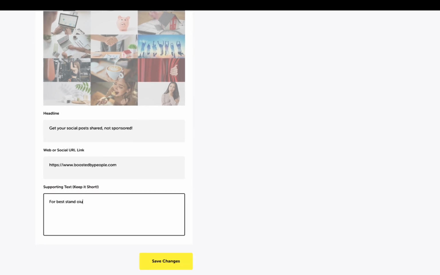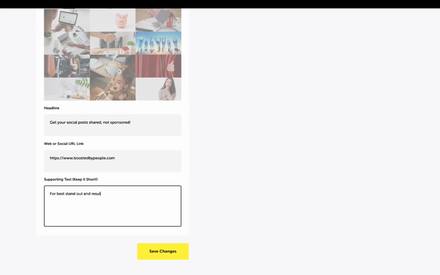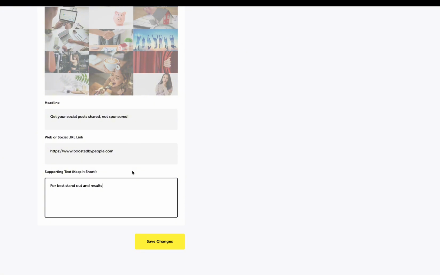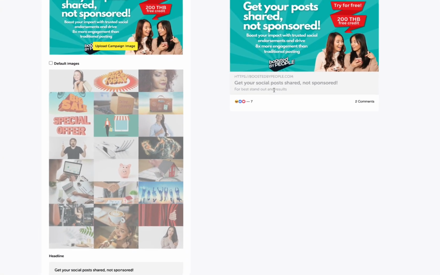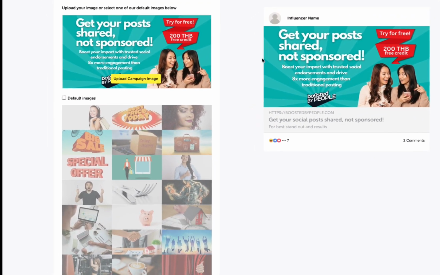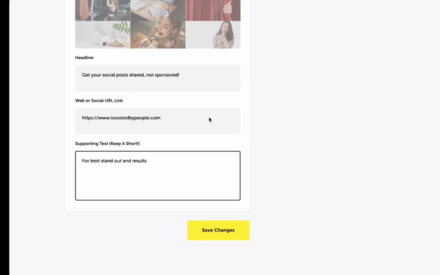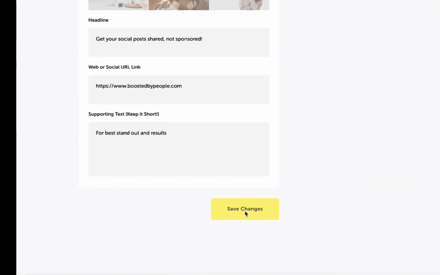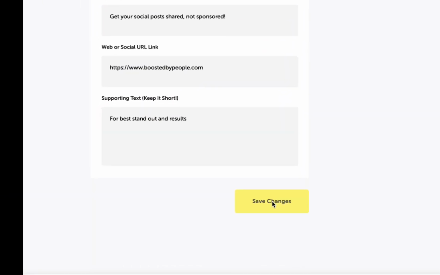And then a secondary comment that will just reinforce your main headline. Keep it nice and short. And we can see how the post is building. If we're happy with that, click save.